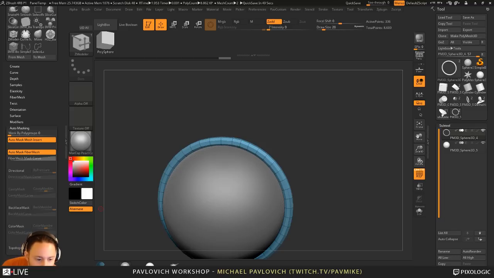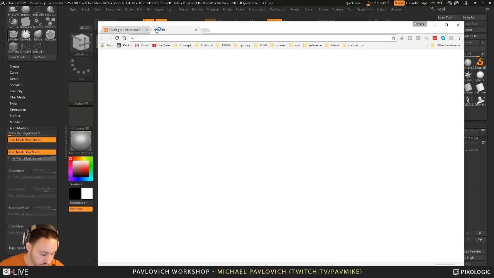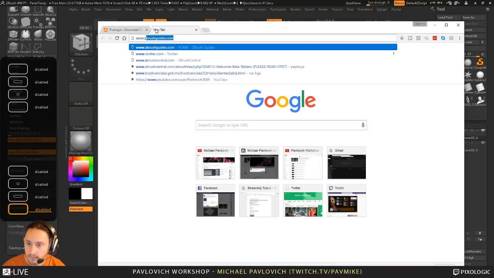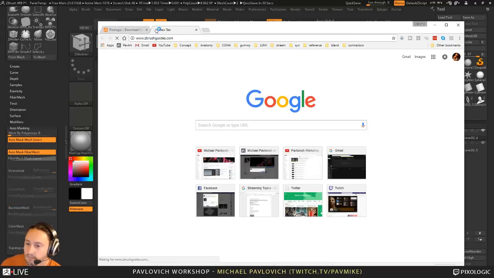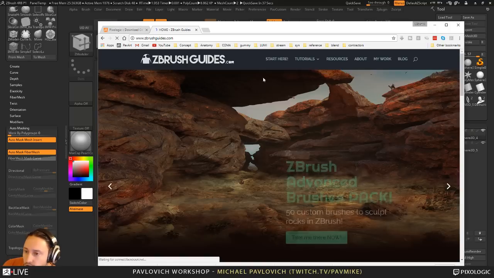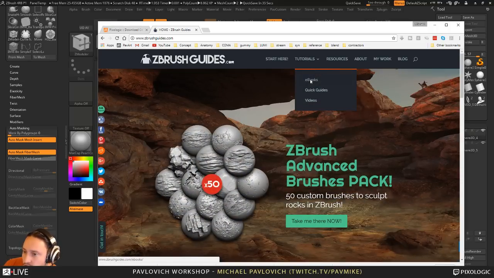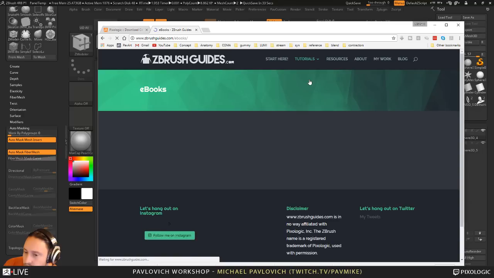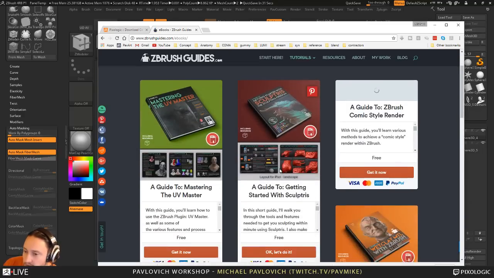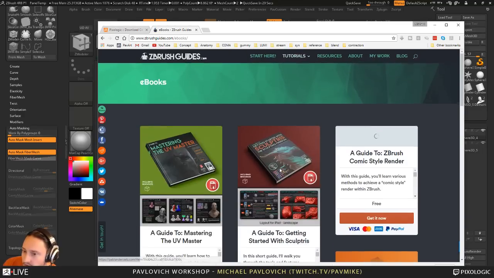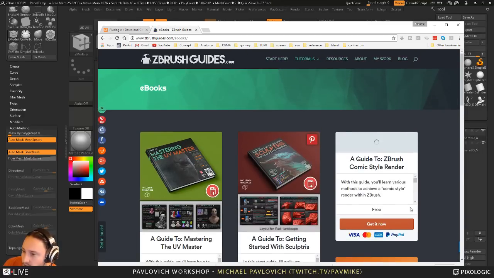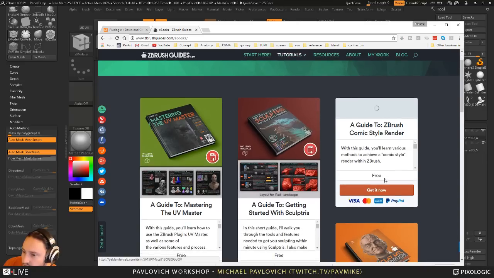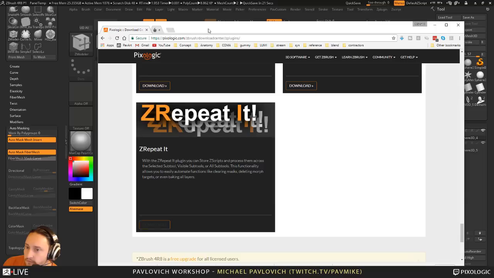Can I send you that matcap? No, but you can go to ZBrushGuides.com. Go here to tutorials, ebooks. And this is Pablo Munoz Gomez, Poblander. And if you go here, where's the stylized rendering? A guide to ZBrush stylized render. You can get it now, and that'll have all the resources for all of these things here.